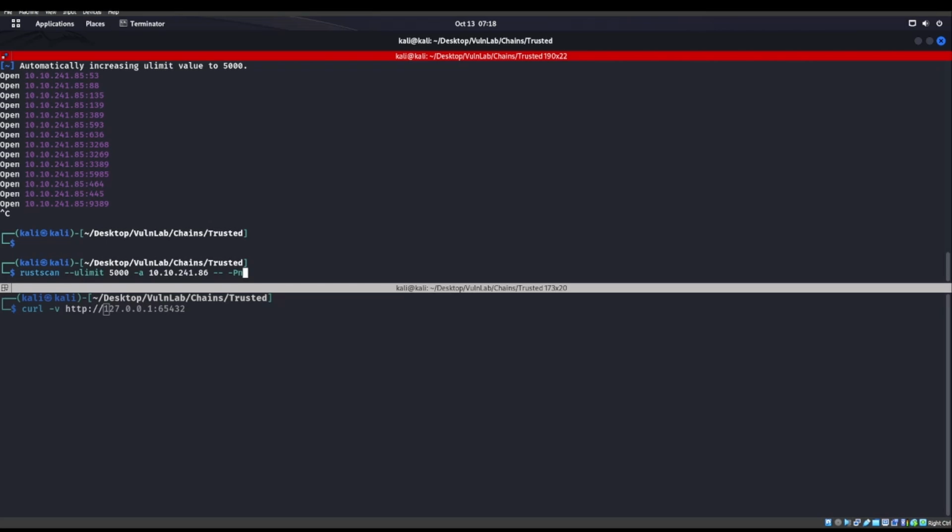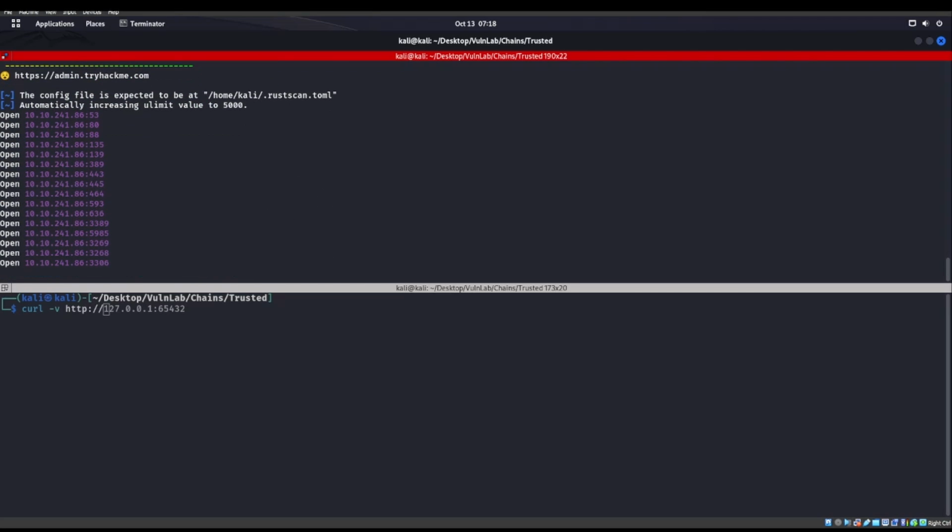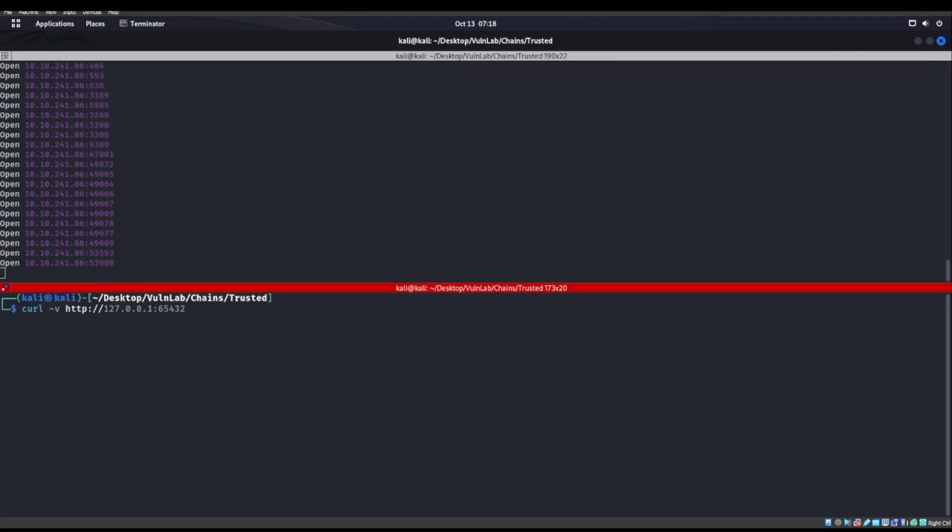There should be, might have to actually stop it and start back up again. Nope, there it is. Okay, cool. MySQL's up, things like that. So we're all good with that. Let's go ahead and check out port 80 right there and see if we can find anything in there.